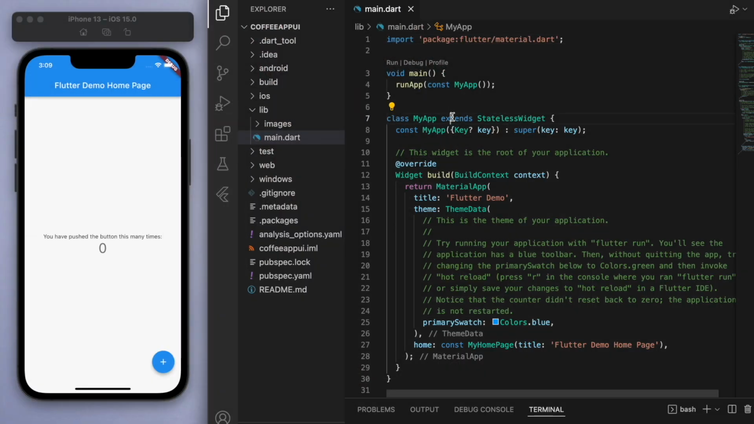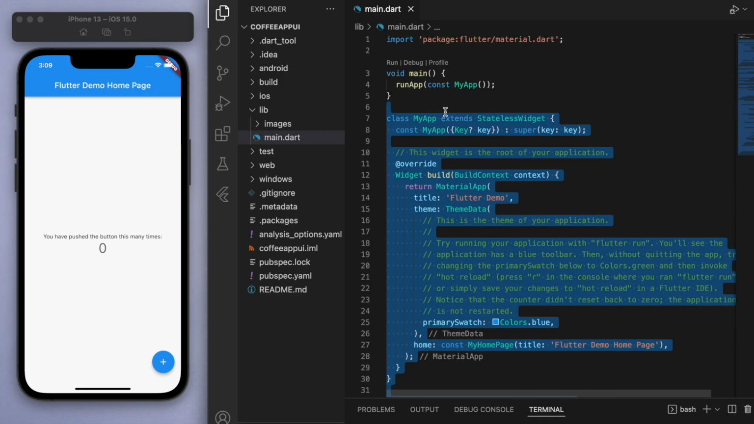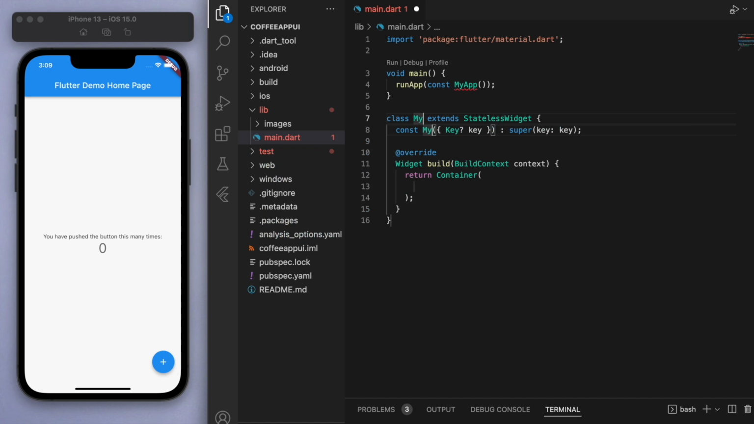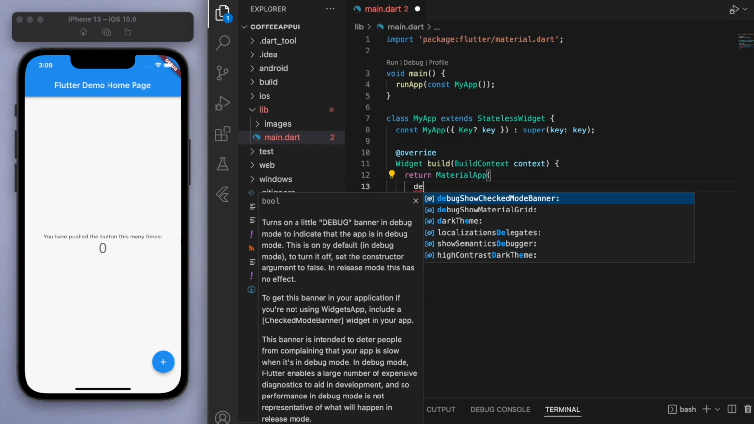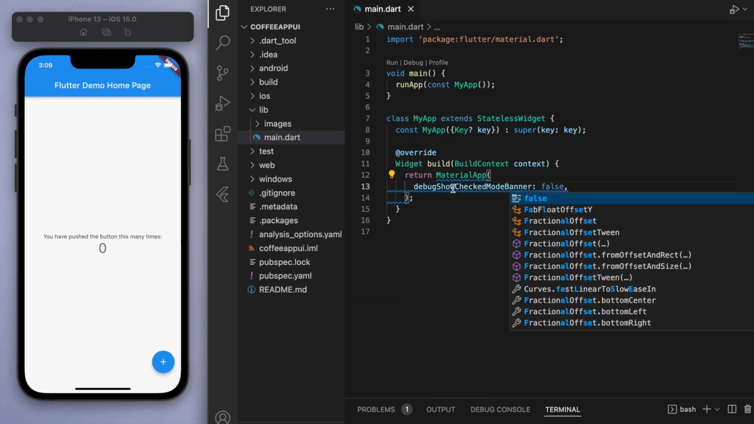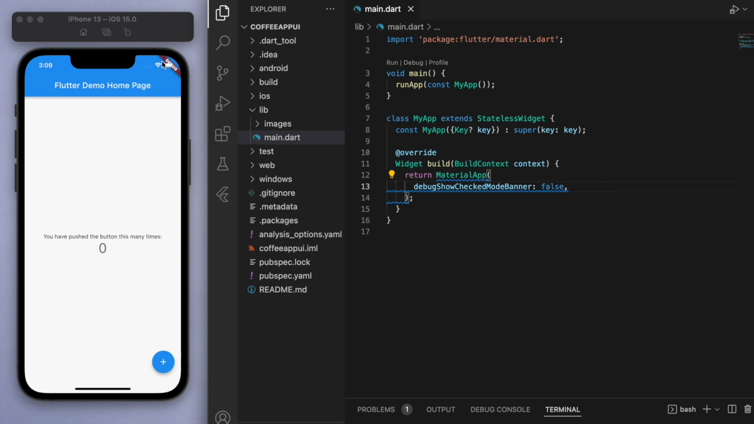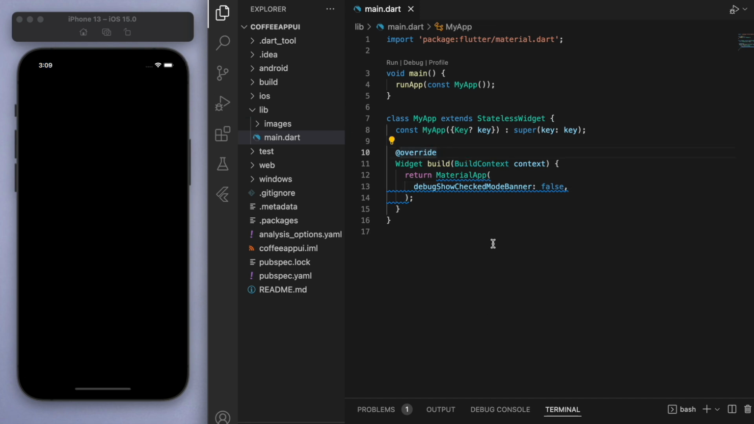So there's our default app. So as usual, I'm just going to delete everything below the main function just so that we can start this from scratch. So let's do the usual setting up. And in the material app, I always like to just set this debug banner to false, which is that little banner in the corner. And let's create our homepage.